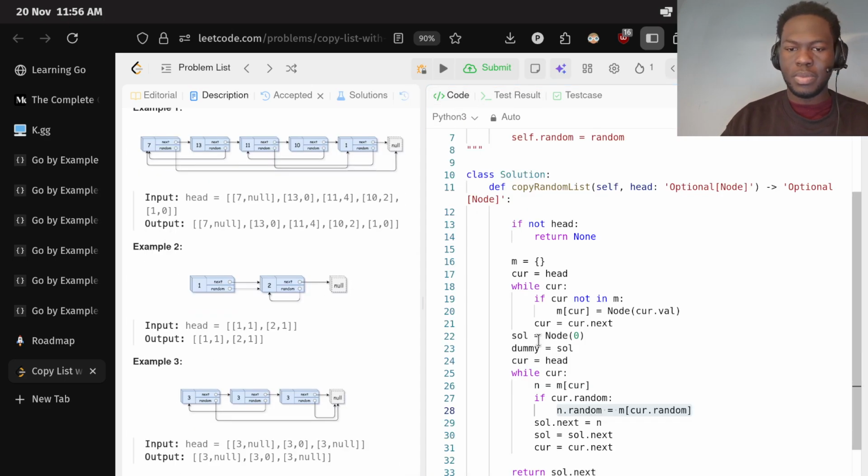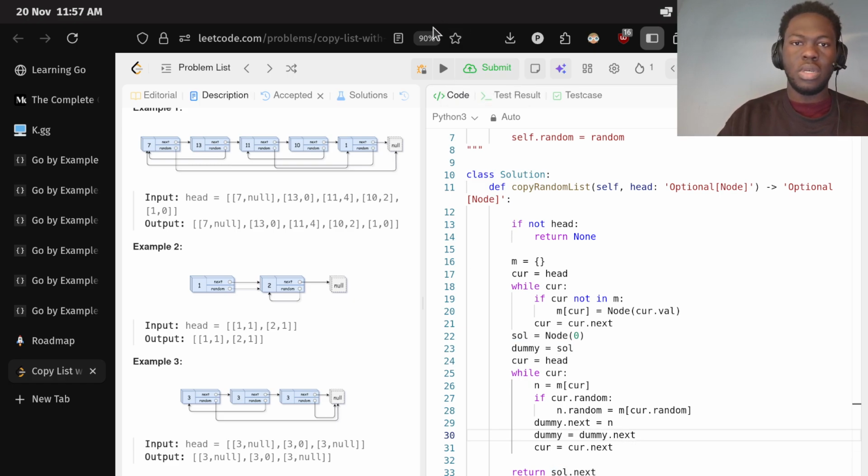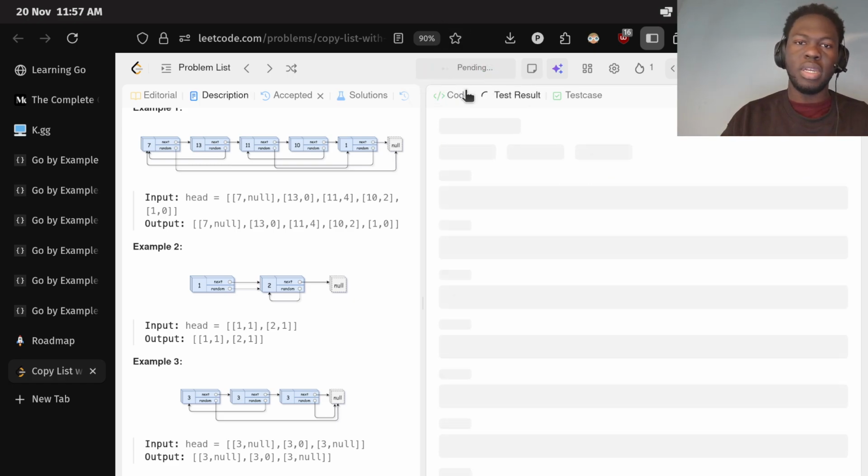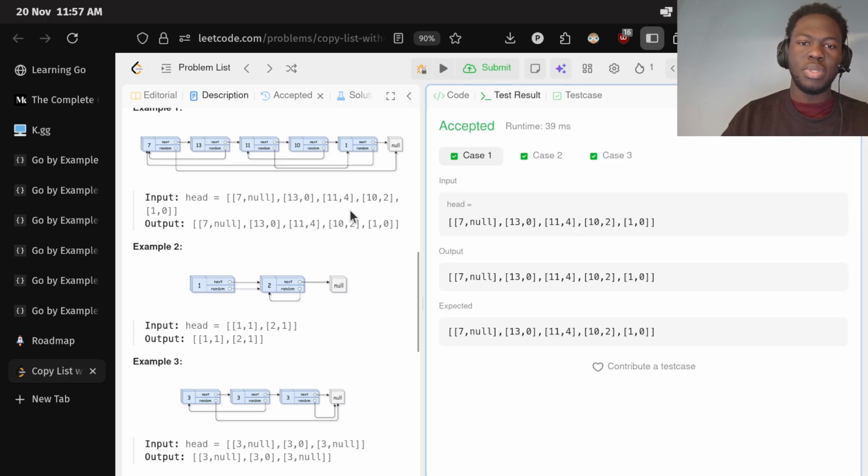Ooh. Oh, because I'm using sol instead of dummy. Dummy. The sol needs to stay at the beginning, so we can use that for the results. Yep.